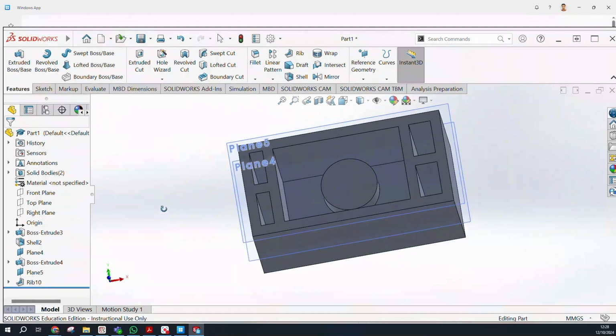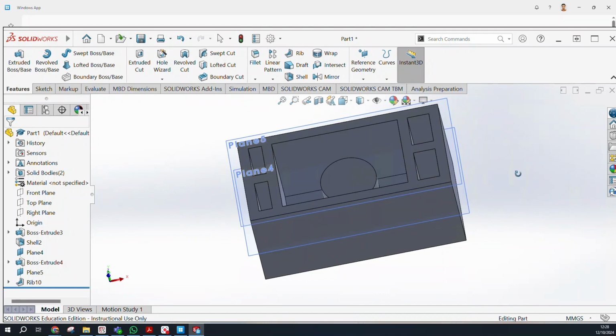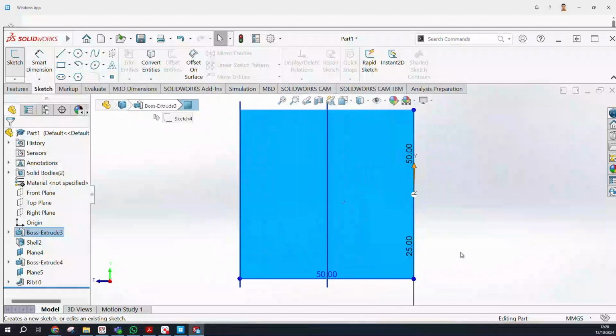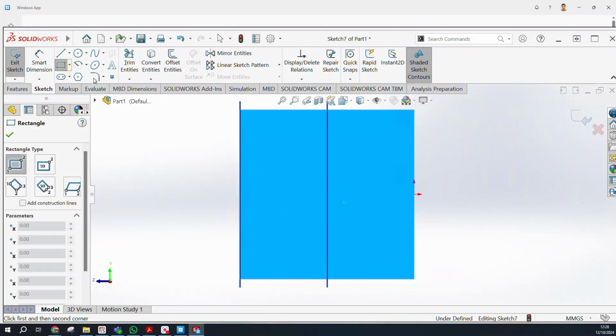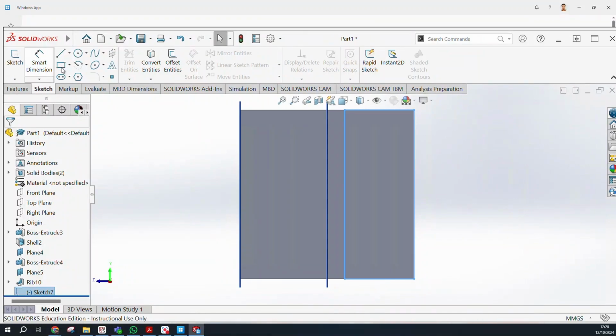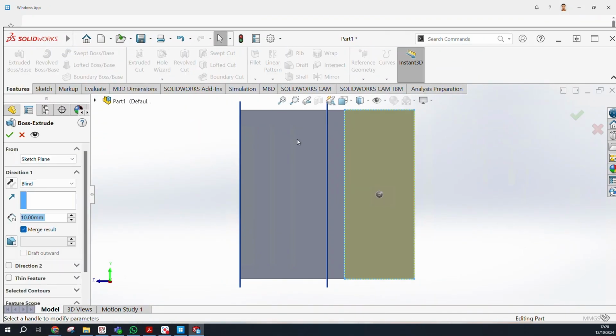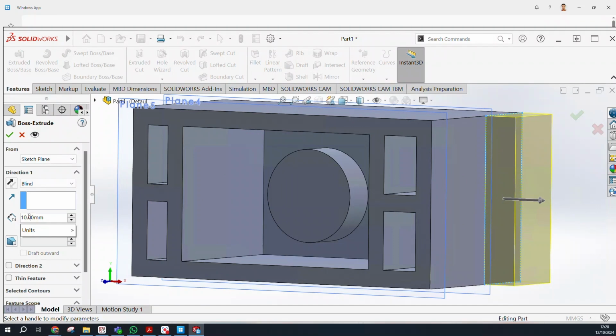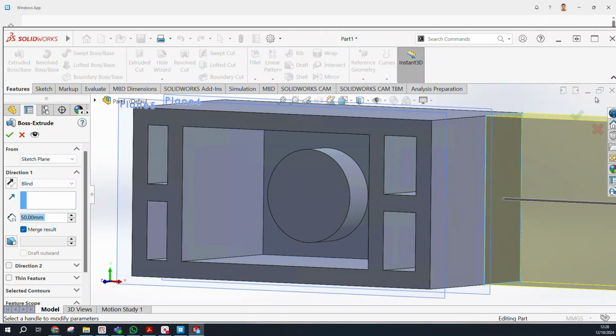So it is now our original position. Let's draw something here, sketch, and draw this shape. Select okay, so exit sketch, and then do extrude, and let's do extrusion of maybe 50 millimeters.